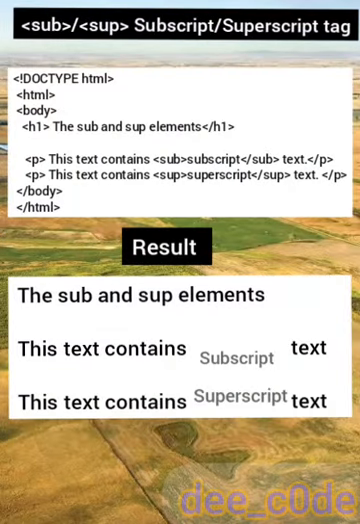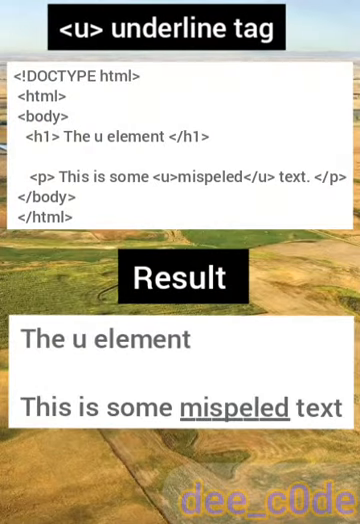And you can see the subscript is below the normal text, while superscript is above the normal text. So that's the function of this subscript and superscript tag. Underline tag, this is the real underline tag. You can see misspelled is well underlined. So that's the function of the U tag.